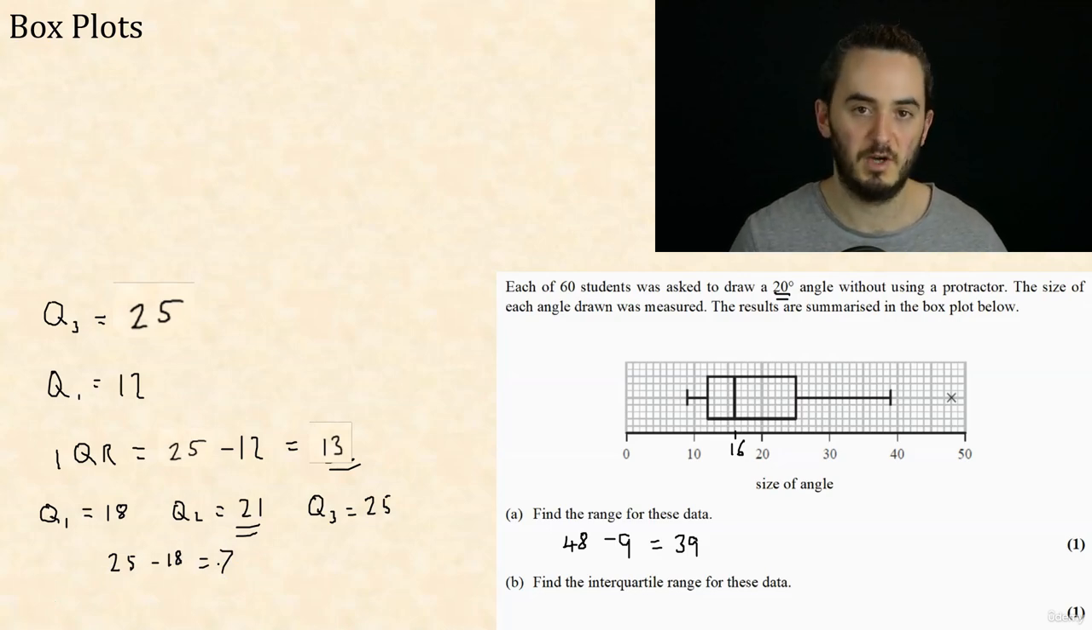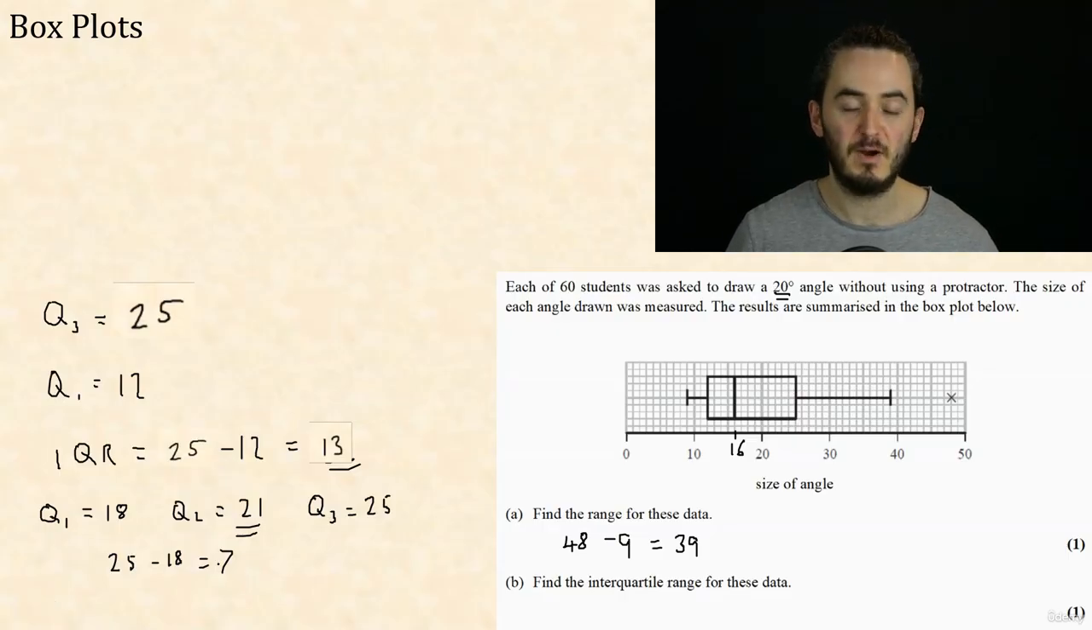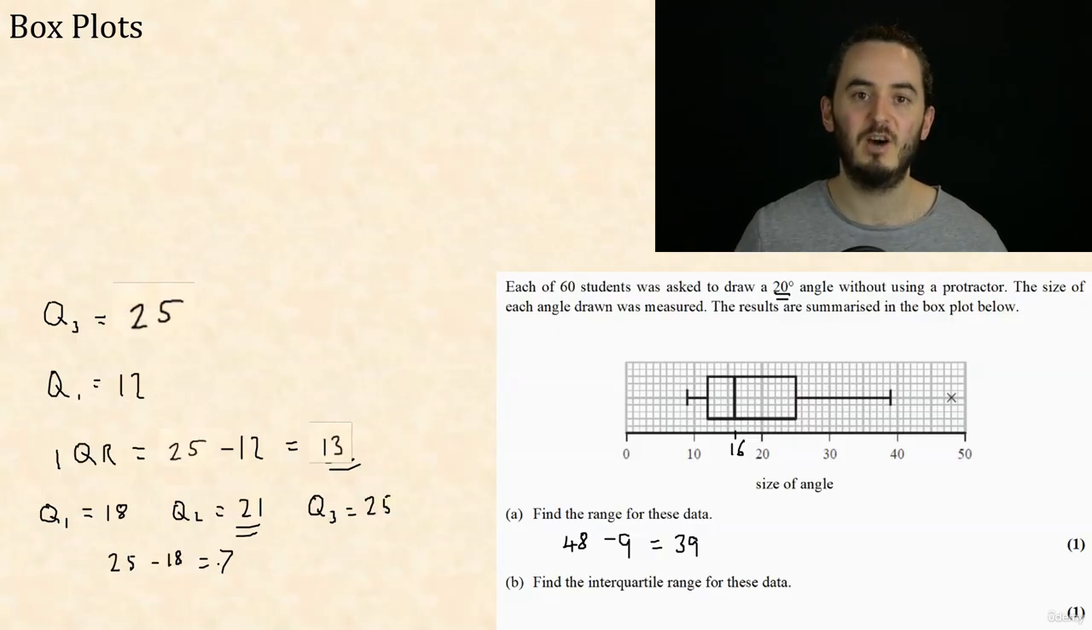So always make sure when you're asked to compare data sets, you compare both the average and the spread of data. Okay, I hope that's given you a refresher about how to represent box plots, and now you understand how we represent outliers as well when we're drawing and interpreting box plots.